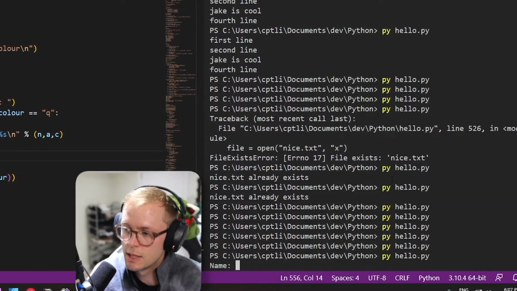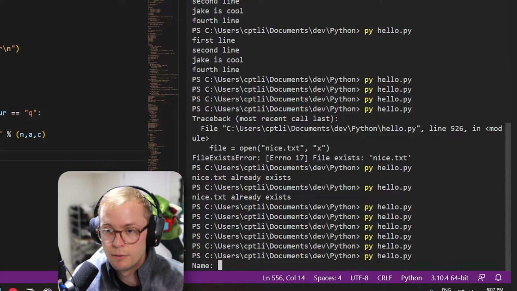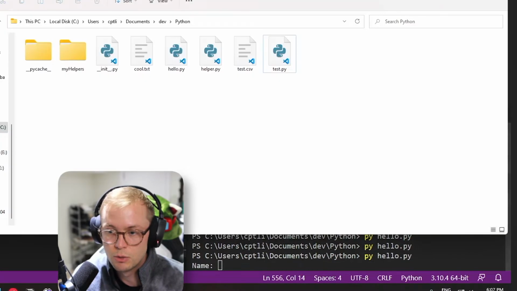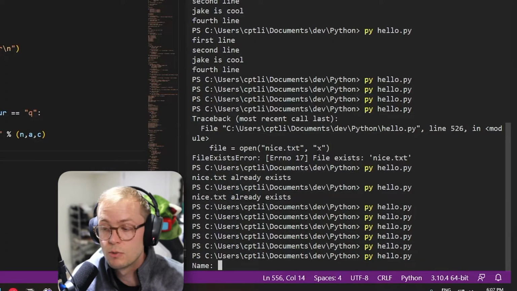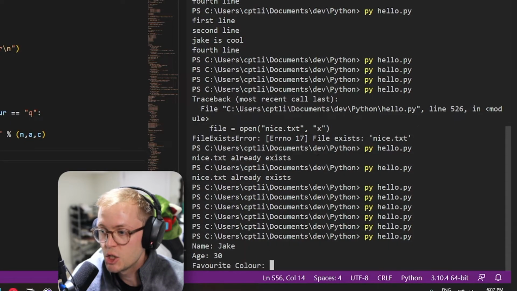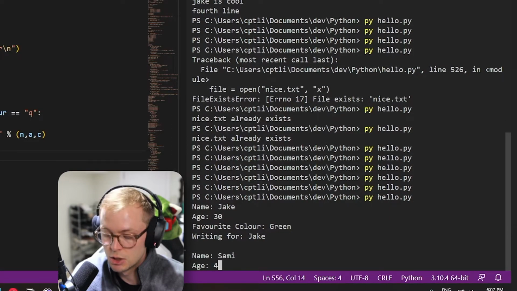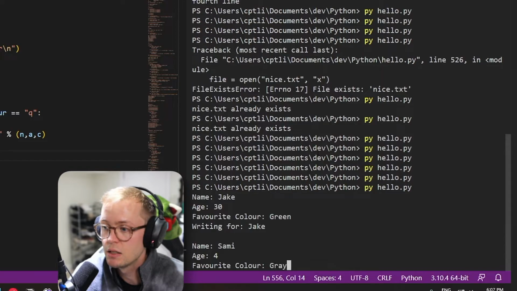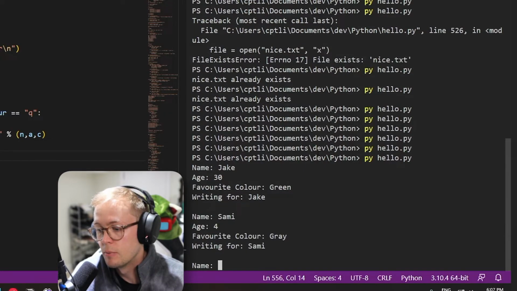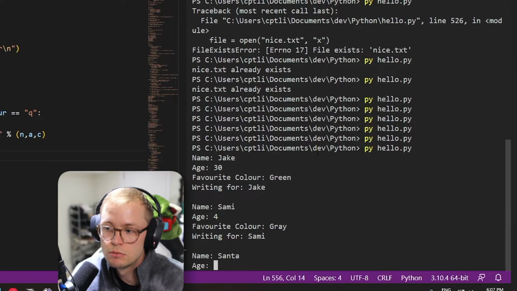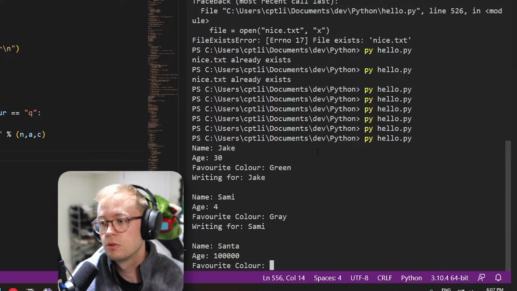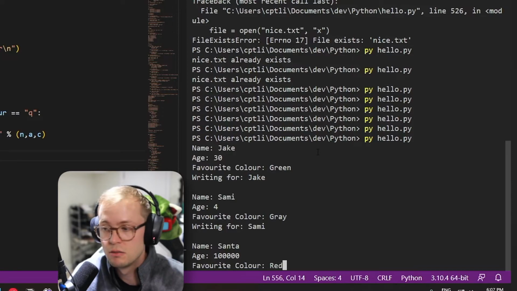So if we run this and see what happens, we can see that we have created the file. If we go over to here, we can see that we have test CSV, even though the program's still running. Then we can put in Jake, put in my age, say, I don't need green, I like green. Then we can put in Sammy, 4, she likes gray, she's a dog. Let's put in Santa, it's about 10,000 years old, 100,000 years old, probably red, but who knows.